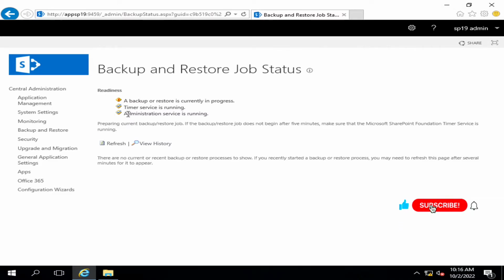For readiness, it checks that the administration service is running. Then it checks that the timer service is running. The timer service is responsible for assigning this job to the server in a queue of all the jobs that are running.